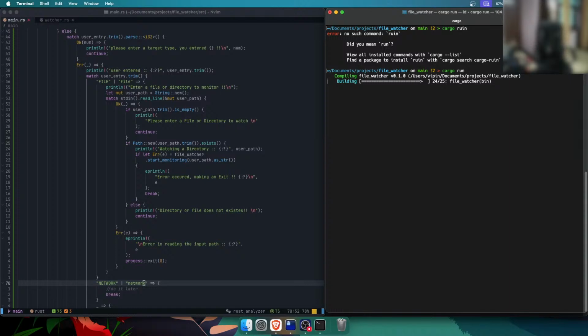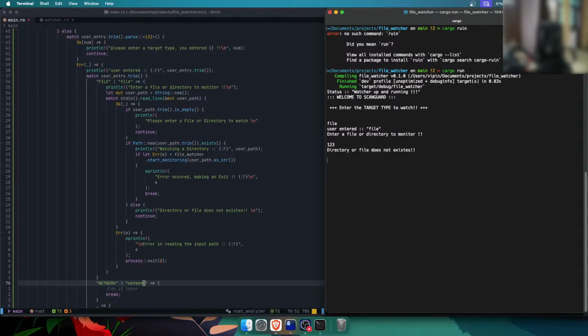Cargo run. Enter a target type. We'll say file. Enter a file or directory to monitor. Let's enter 123. It's sending me again to the top: directory or file does not exist. If I write 123, enter a correct target type. Great, it is working the way we have written it.